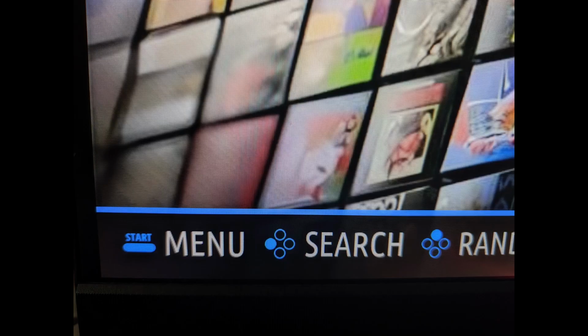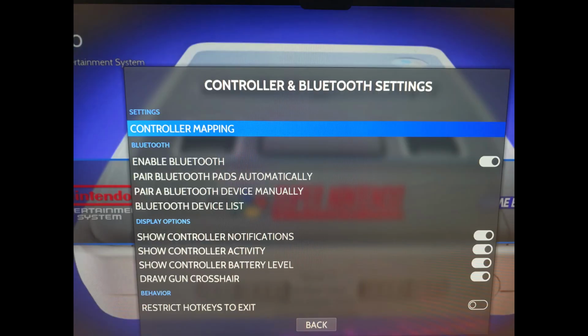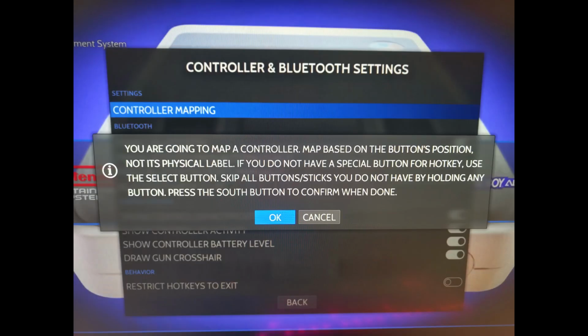In this last section of the video, I will be talking about how to rebind your controller. When I plug in my Xbox controller, the binds are all over the place. I confirm with the share button and open the menu with the select button. To rebind it, navigate to the main menu, then select the controller and Bluetooth settings option. Select controller mapping and confirm OK on the new prompt.